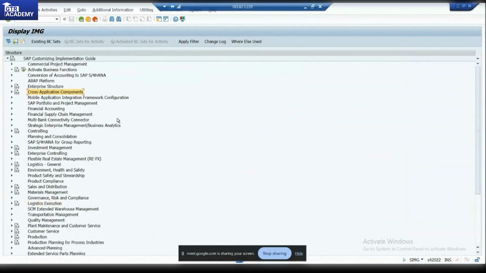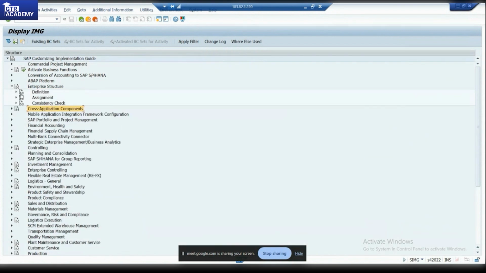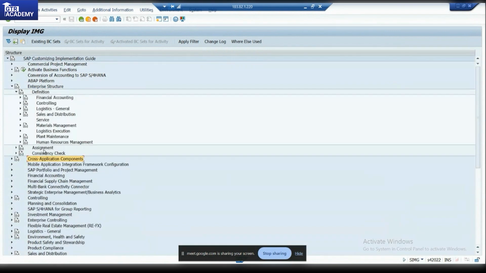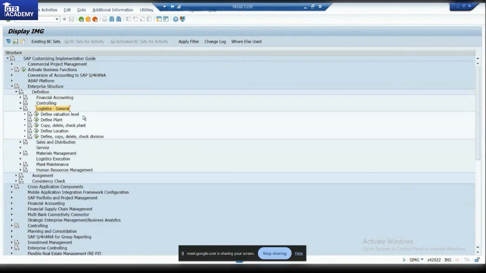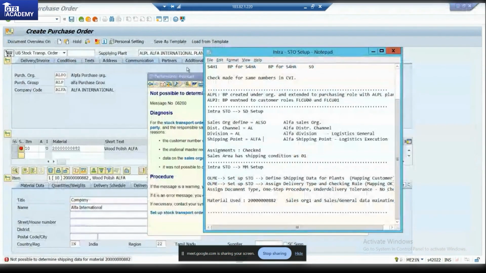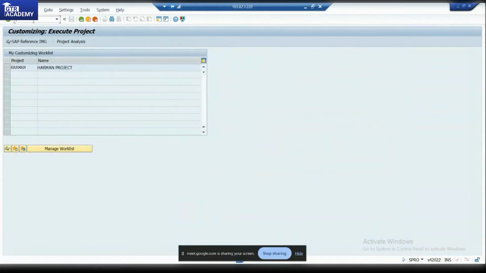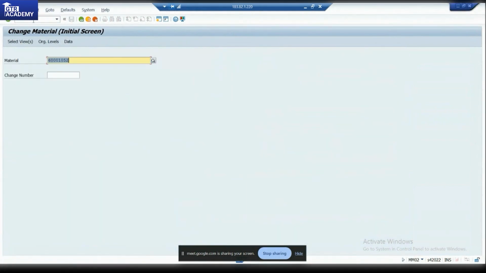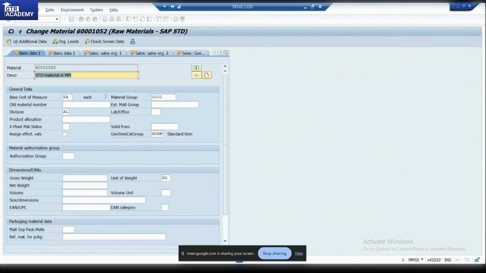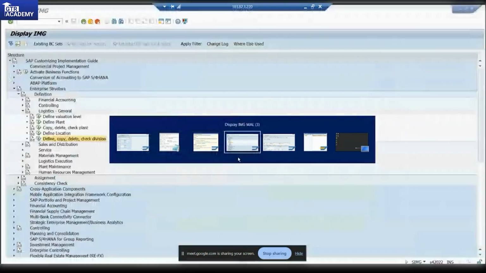In the last session, I was giving the session from the PDF. Let's go back. Okay. So in the enterprise structure, we have definitions and we have assignments. First we'll check logistics general, what is needed to be assigned. So we have divisions, right? You know material master. One second, let me show you the material master also. Okay, /n02. So in the material master, this is division, right? How does division come? It is mapped in here.